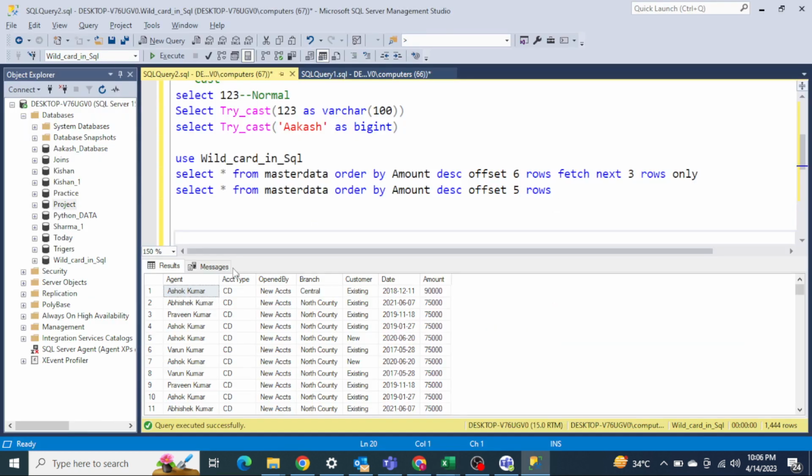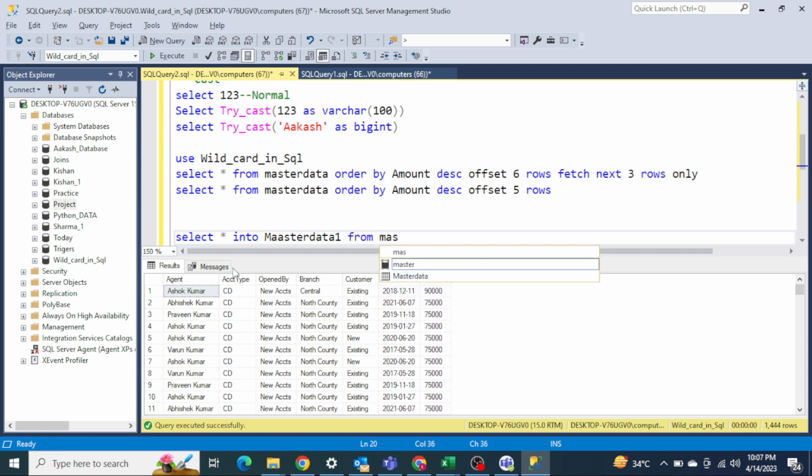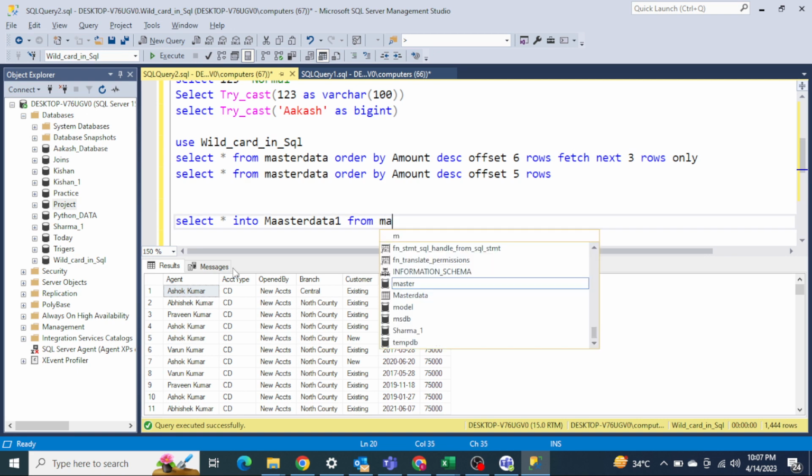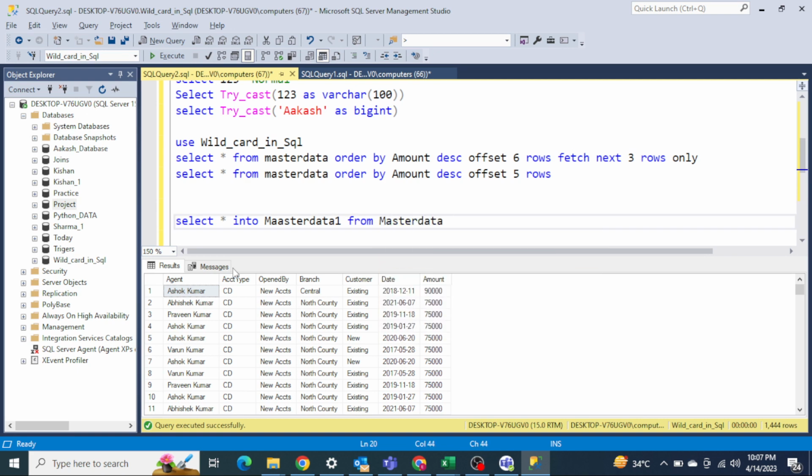And next we have create a table from an existing table. For example, I have one data by the name of master data. I want to copy the entire table. I want to create one more table like master data. So I have to write select star into master data 1, from master data, but I do not want data, I want only the header. So I need to put here the condition where null equal to null.